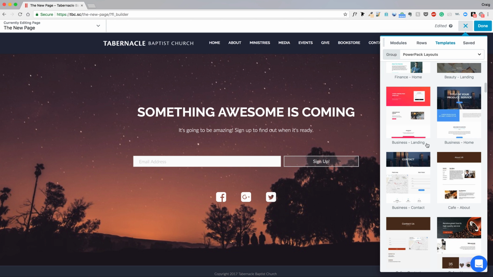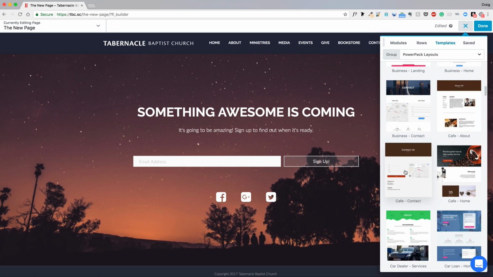It says business home, business landing page. A landing page is, again, like one of those pages that's just on the home page and you're not ready for any visitors on any other part of the website just yet. As for a contact page, the beauty of the Power Pack layouts is it'll provide you with several. You have a home, about, and a contact page for a cafe theme. So you're not just stuck with one. You have a little bit more to work with depending on what kind of page you're working on.